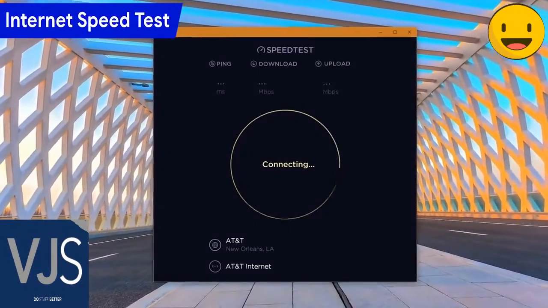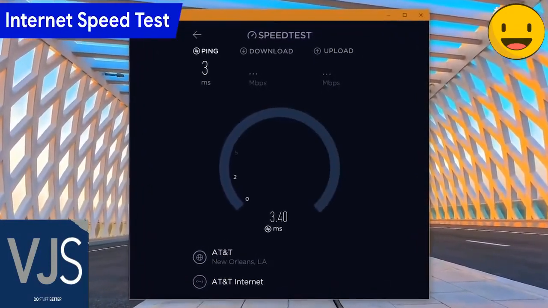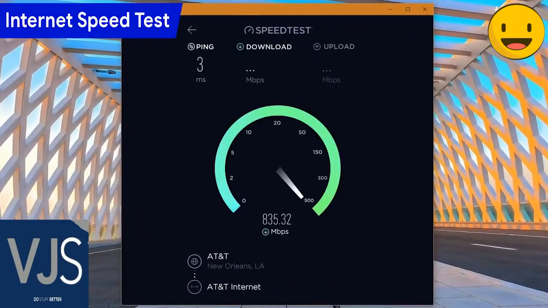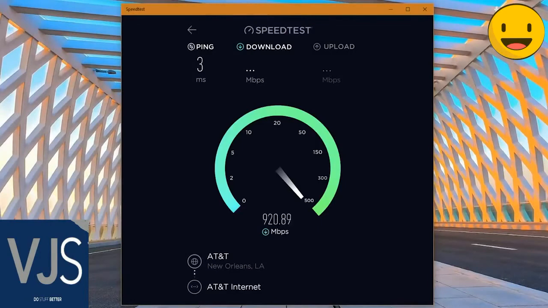Before making any changes, you'll want to check the current status of your internet. There are many websites for testing your internet speed. One of the most popular is Speedtest. I'm using their app from the Microsoft Store, but you can also go to their website, which is speedtest.net, to run a test.